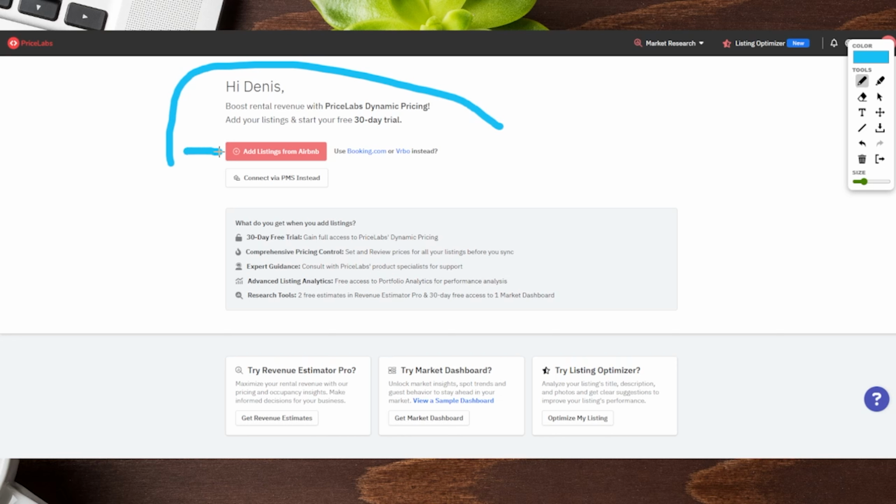You can see right over here at the very top, it's going to set up for a listing with Airbnb, but you could of course also use your booking.com or your Vrbo listing as well. Now, if you needed to, you can also connect via PMS instead. So you can click on this button. Any of these options is going to go through that process to get you started, to make sure that you can get that best pricing when it comes to dynamic pricing with Pricelabs.